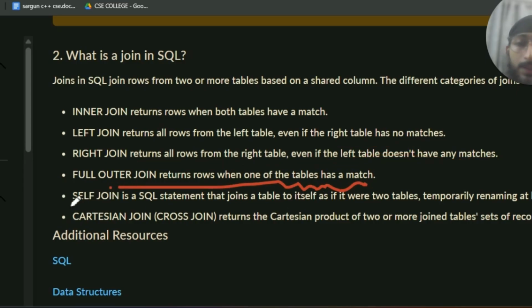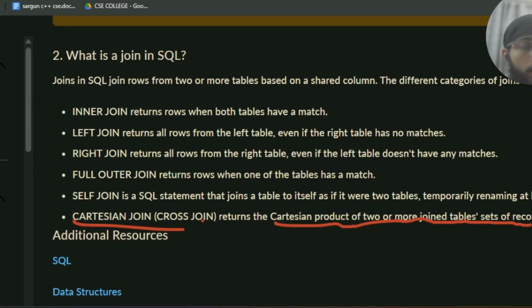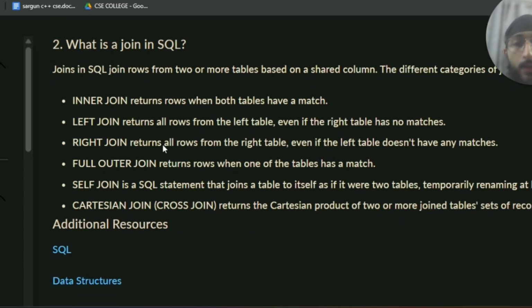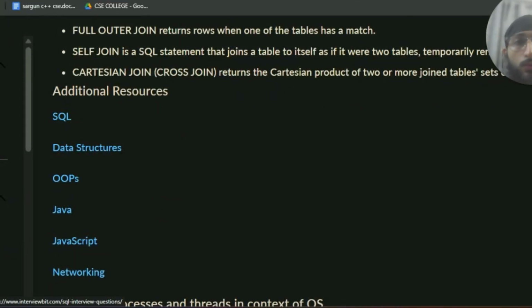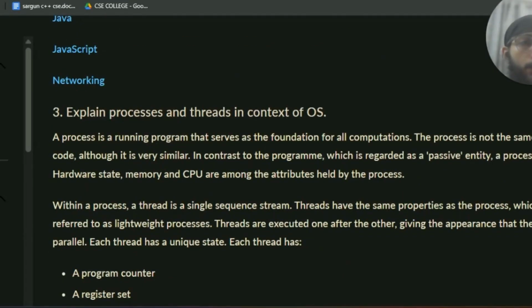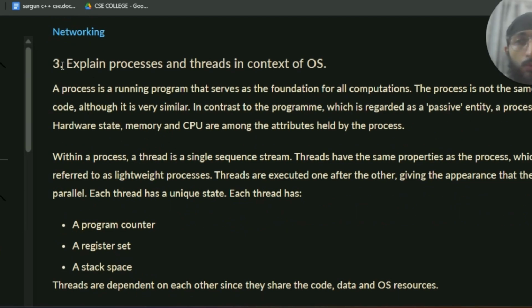either one. Self join is a SQL statement that joins a table to itself as if it were two tables, temporarily renaming at least one table. And Cartesian join, cross join, returns the Cartesian product of two or more joined tables' sets of records. Right? So you can go through all these. So that's SQL basically. Okay, I'll go over this in depth in another video. So let me just go over to the next question.